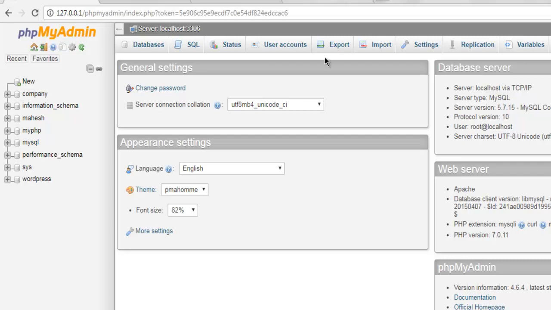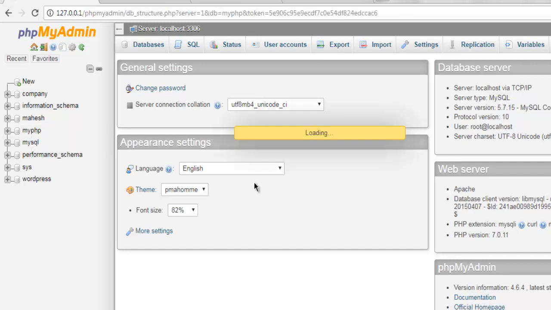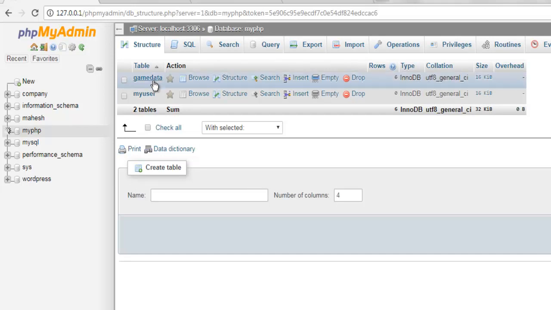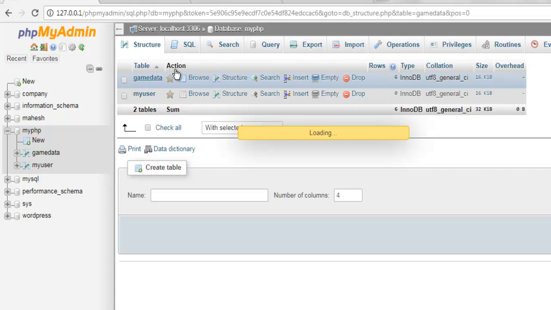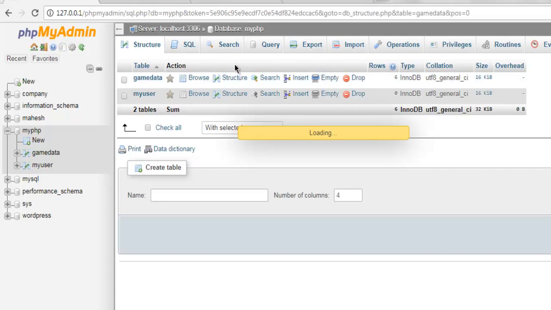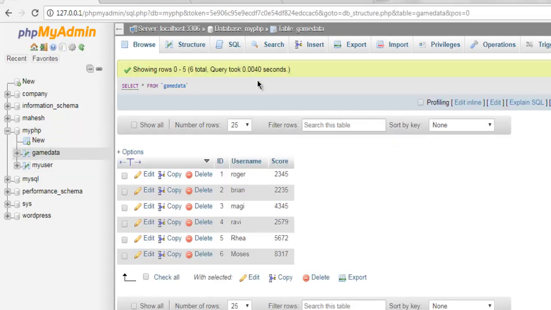So I have my phpMyAdmin open, and this is my MyPHP database. Inside this, I have one table named game data. This game data table contains 6 rows with the scores of a total of 6 players. I'm going to display that on the command prompt.